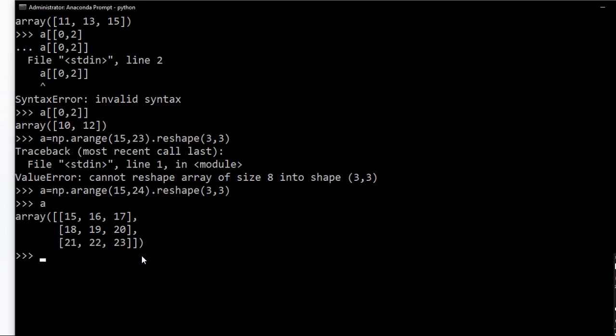So now within this, suppose I want to access the element 20. So what should I give? a of, within the square brackets, I have to first give the row number and the second element would be the column number. See, this is row 0, 1, 2. This is column 0, 1, 2. So the element 20 is at row 1 and column 2. See, 20 is displayed. Suppose I want to display 21, then it is in row 2 and column 0. See, 21 is displayed. Fine.